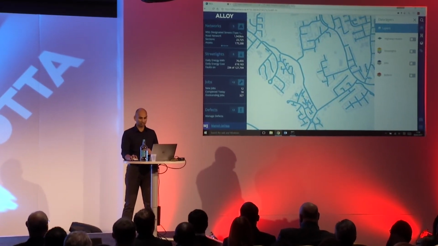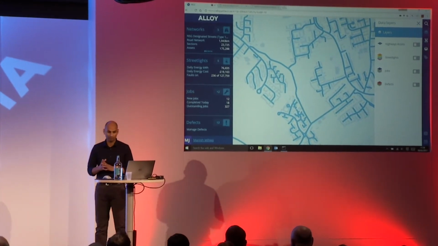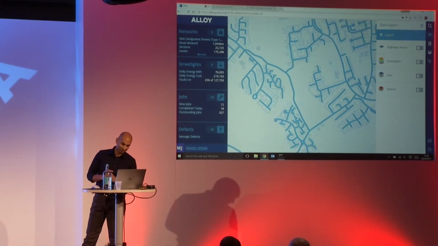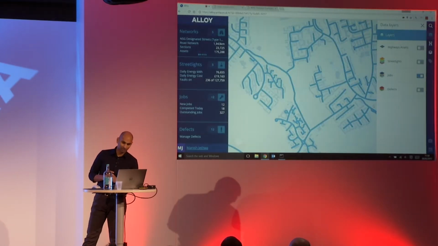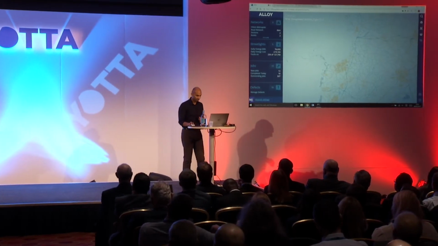So if I turn off the streetlight layer, and I'll leave this open so you can see what happens. Okay, Aloy. Show me jobs. And it'll turn on the jobs layer for you. And we call it Nightscape.